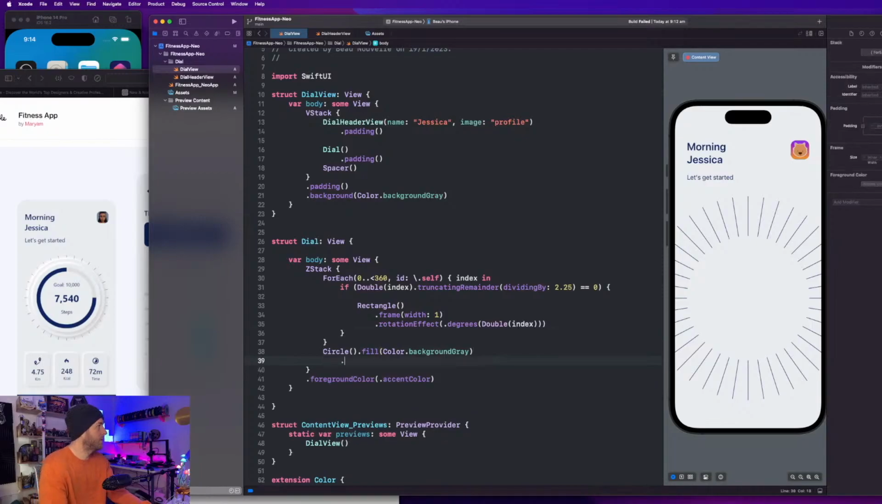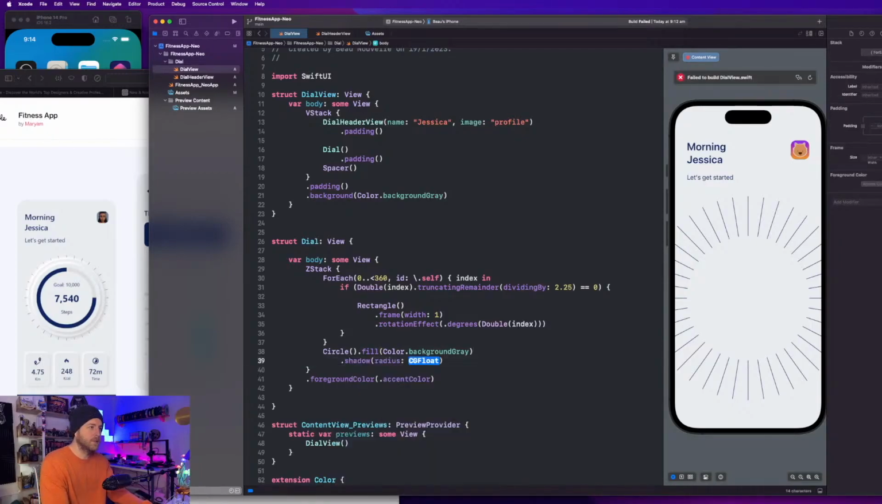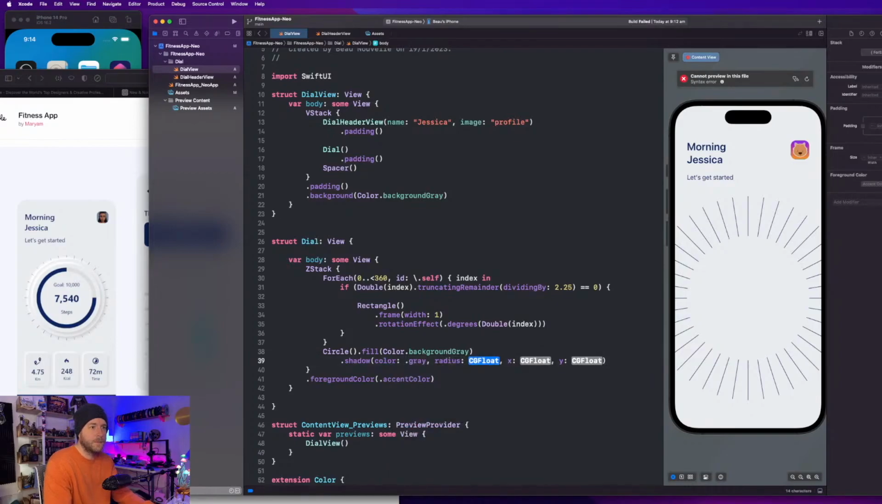So for this, I think we need to do two shadows, right? So the shadow... Hang on. Give me everything to play around with. Yep, because we have to do the offsets as well for this. So the color, we'll go with gray for now.